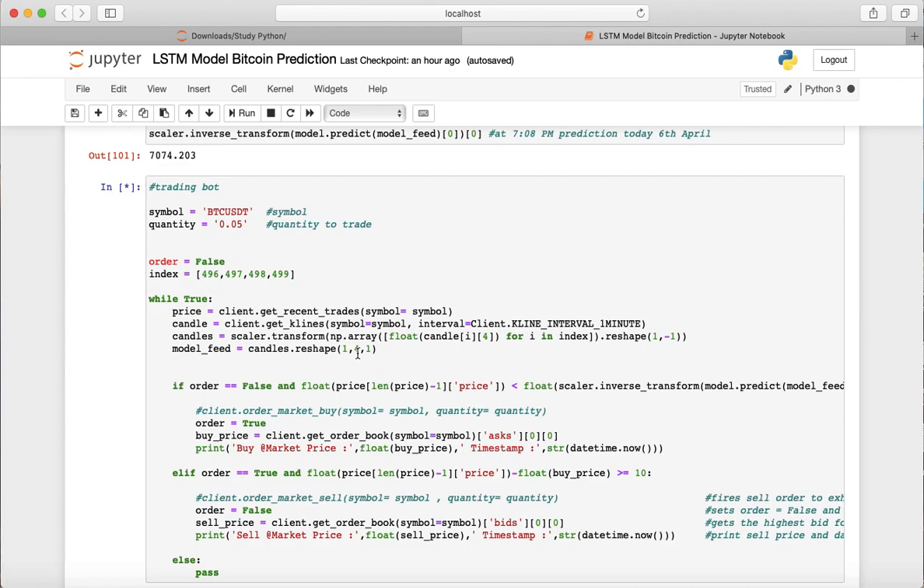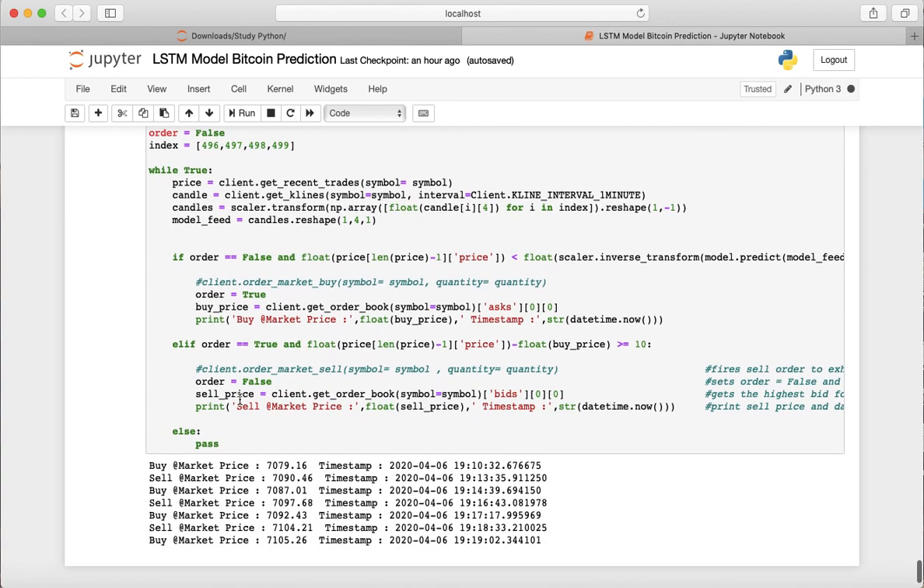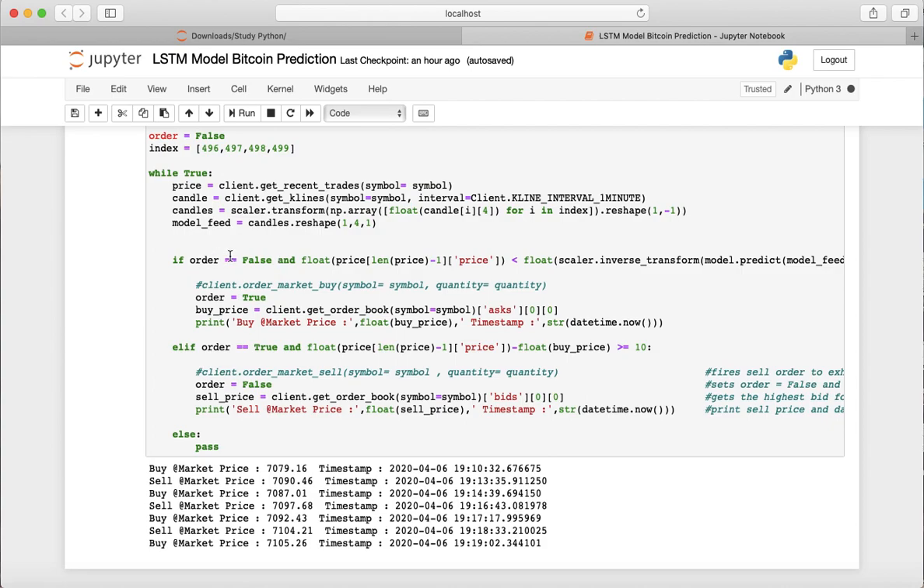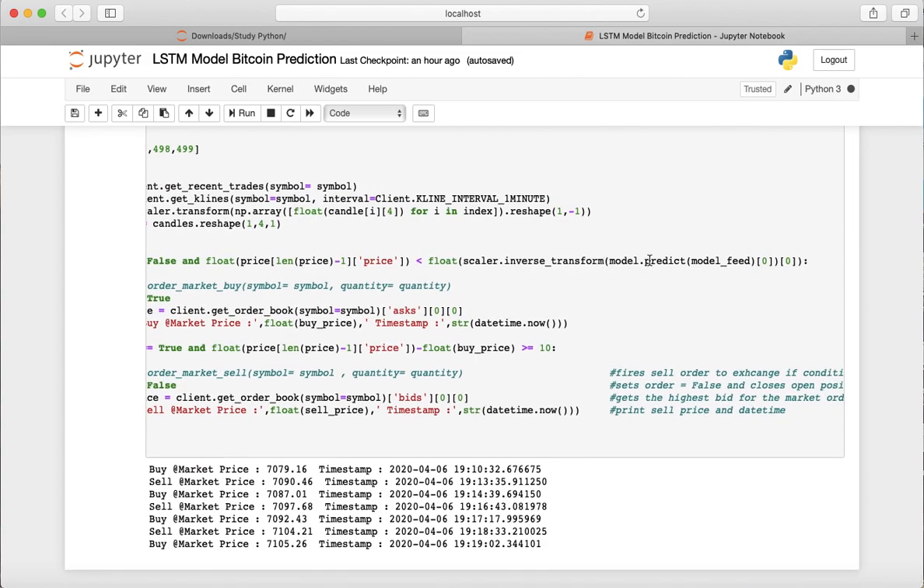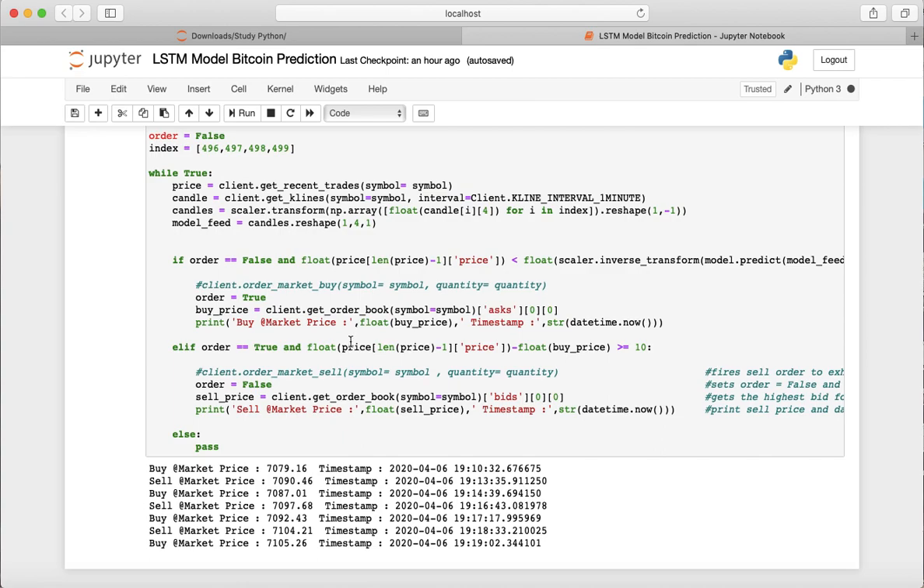And right now we are reshaping it for the LSTM model. And this is a simple if else loop. As you can see, I've set it so that when the order is equal to false and the current price, this is for the current price indexing, is less than what the model has predicted, like if the model is predicting that in the next 1 minute the price is going to increase, so if the current price is less than the predicted price, I'm going to fire a market price order and also print the date timestamp.